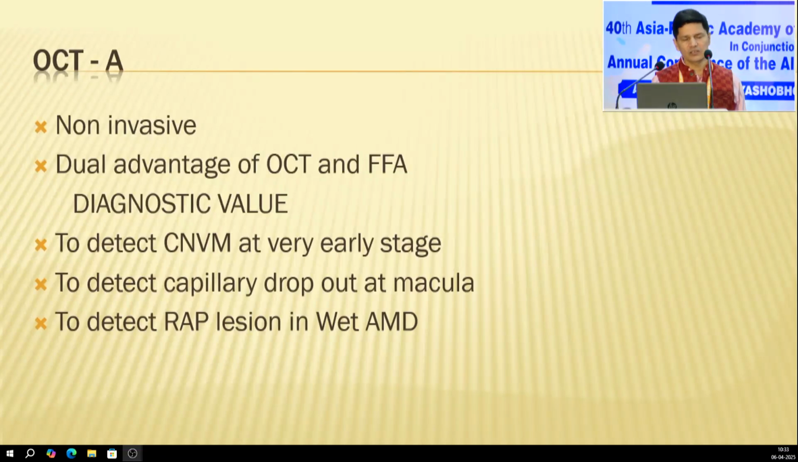Then OCTA is a very useful tool these days, particularly in certain situations, and this is also non-invasive. It has the dual advantage of OCT and FFA. You can see the circulation without injecting the dye.